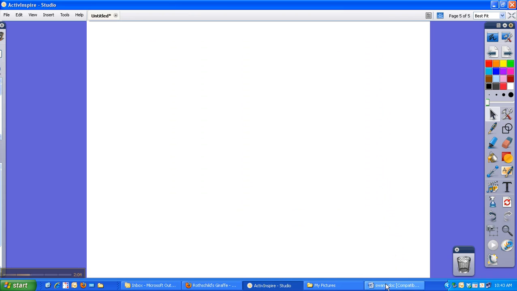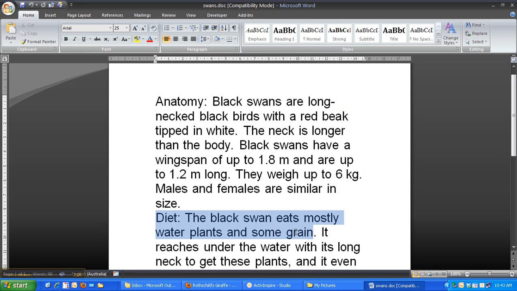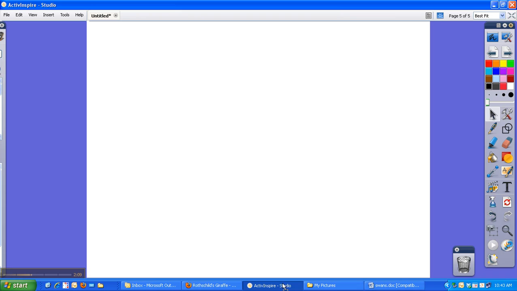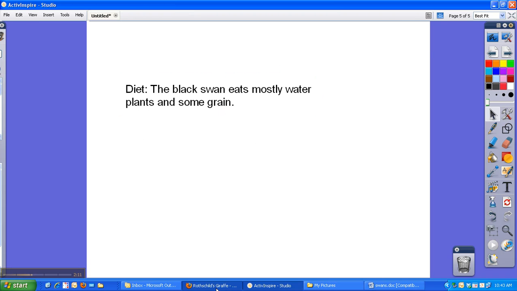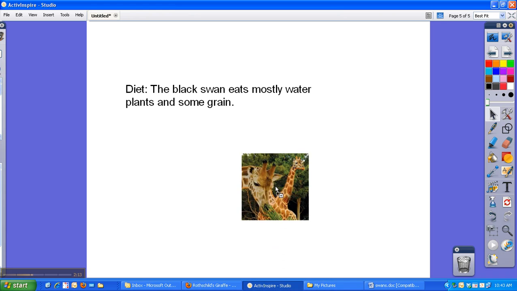So you can see once you get the hang of that, it's really easy to select text, drag things, and put things quickly onto your page from lots of different sources.